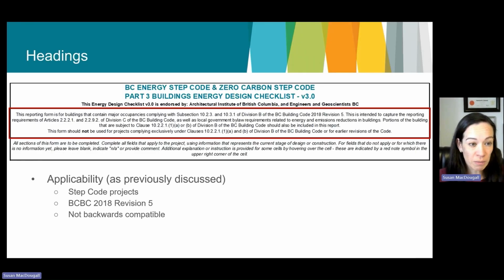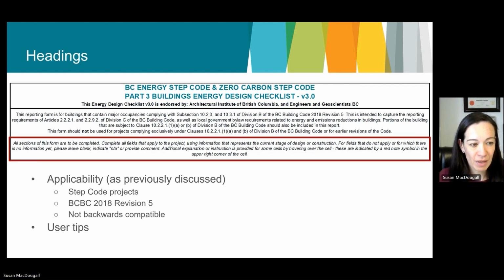So first of all, at the top of the tab, you'll see a couple of sections, sort of headers, that give a little bit of context and background to the checklist itself. Most of these things we've already gone through in this presentation. So the applicability of the checklist, the fact that it's for STEPCO projects under BCBC 2018 revision 5 is sort of the first piece. And then the second piece has a few more user tips that, again, we've already really touched on in this presentation.